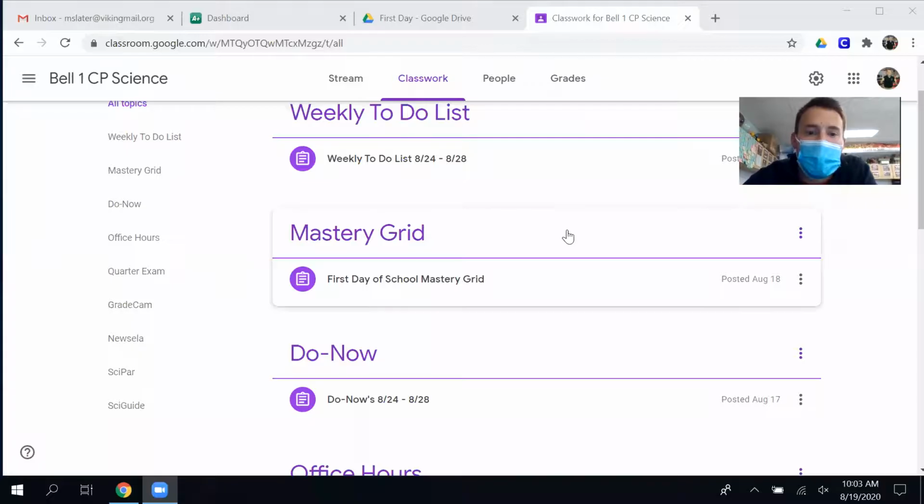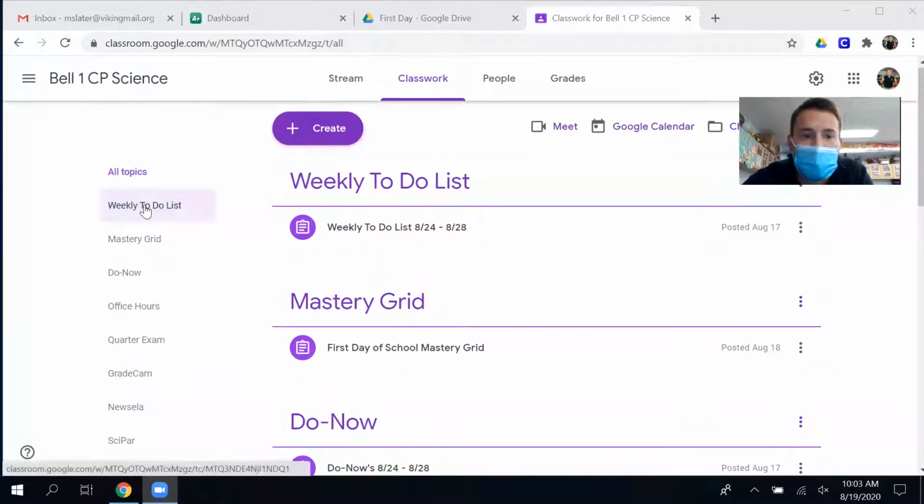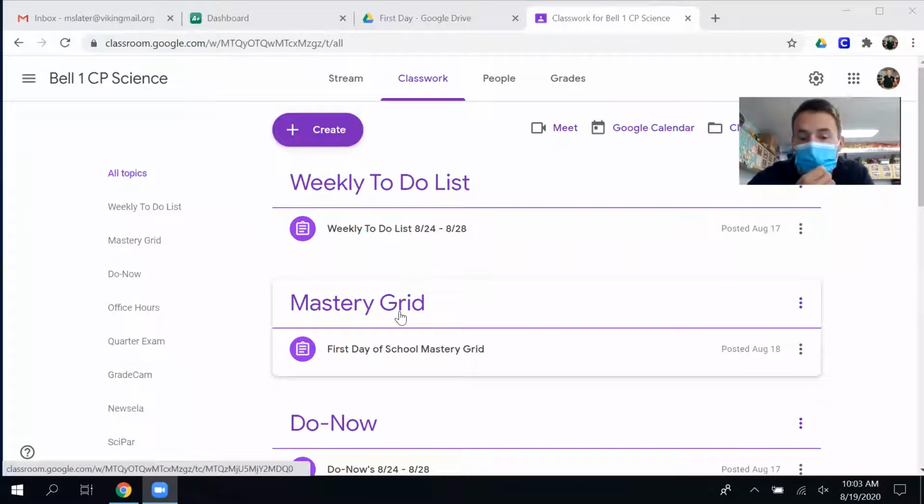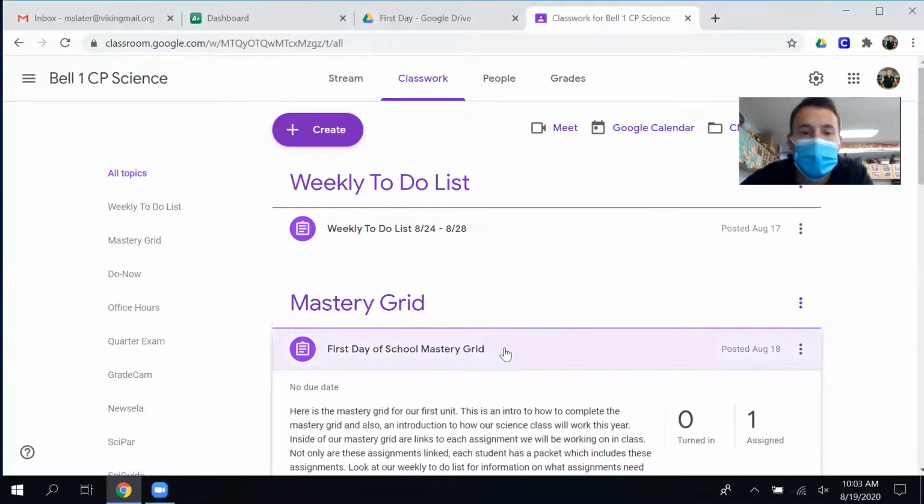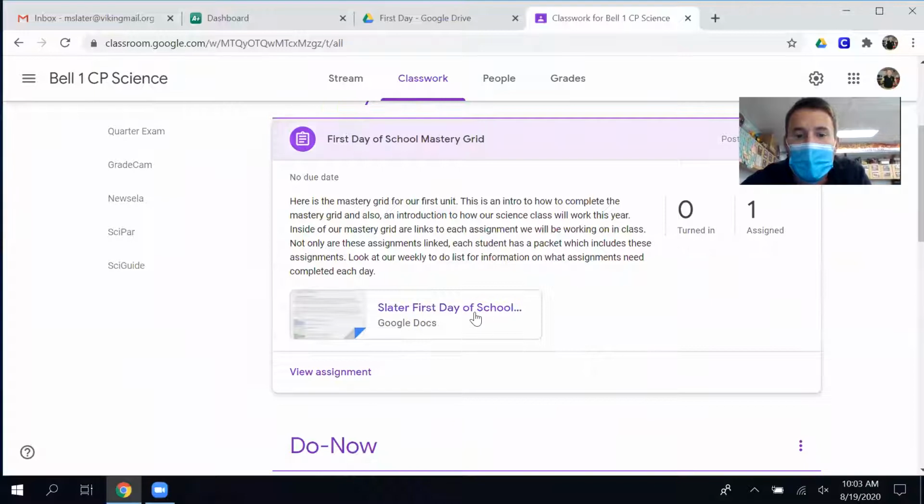I'm going to show you my screen, and it's going to start on Google Classroom. So hold on just a second for me. As you can tell, we have our class Google Classroom up. There's a lot of different topics here in our classwork. The one we're going to be focusing on is our mastery grid. The first mastery grid we have is our first day of school mastery grid. This is to help your student understand exactly how we use this.